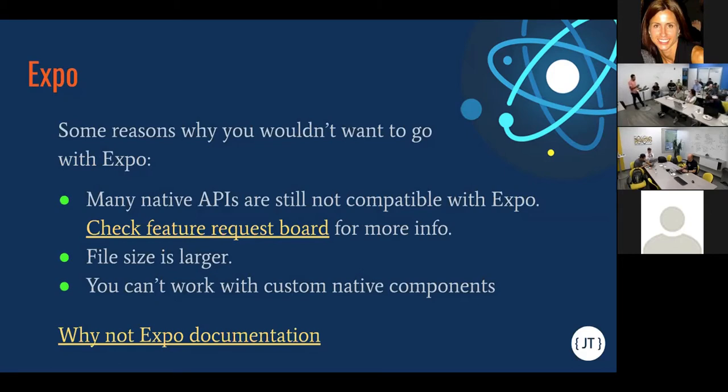Jake was saying that one of those features that are still not compatible is React hooks. You'll see that in the request board as still pending, I think, as a feature that has been requested and that they're working on. Another big one is Bluetooth. If you want to be able to use Bluetooth for your app, then Expo is not the best way to go. It is still an API that is not compatible with Expo as of yet, but they're working on it.